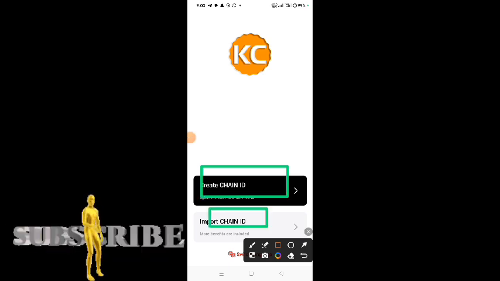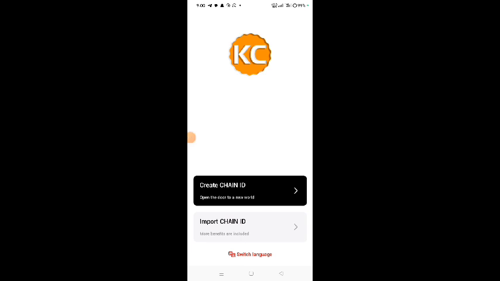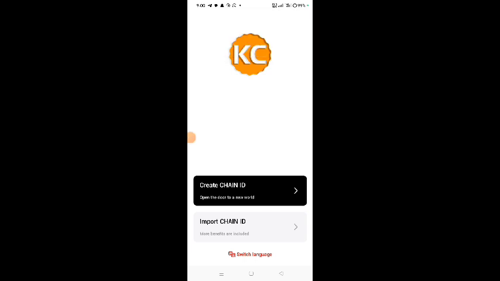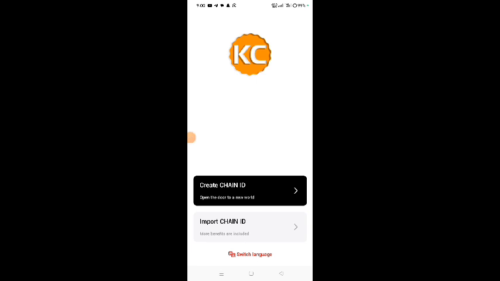As a new member, what you need to do is click on create chain ID. But if you have joined before and have an ID, then you can use import chain ID to log in. But as a new member, click on create chain ID, open the door to a new world. So click on it now.